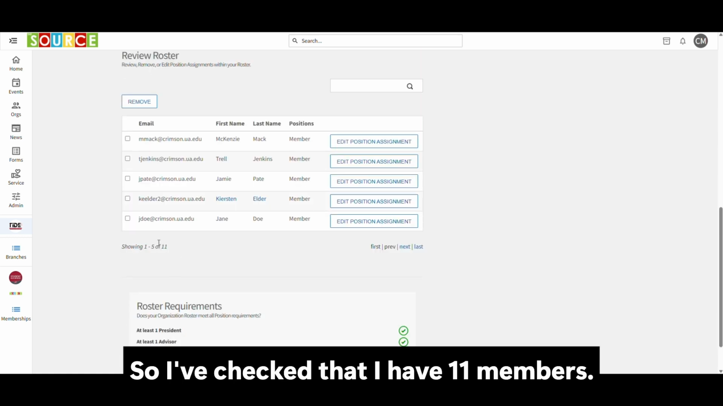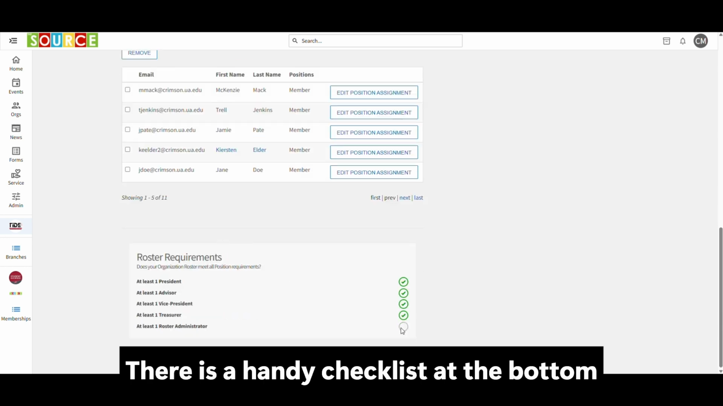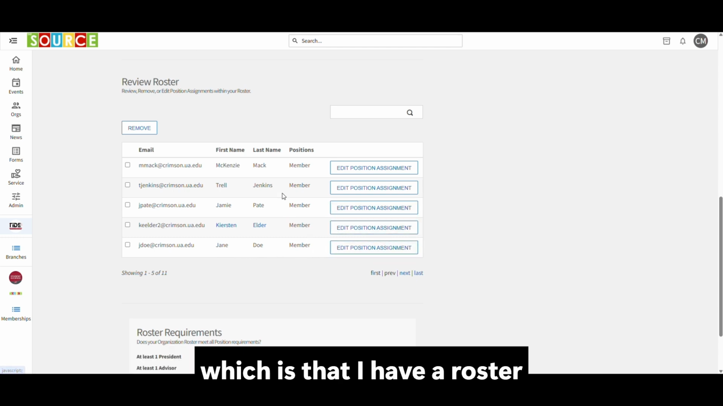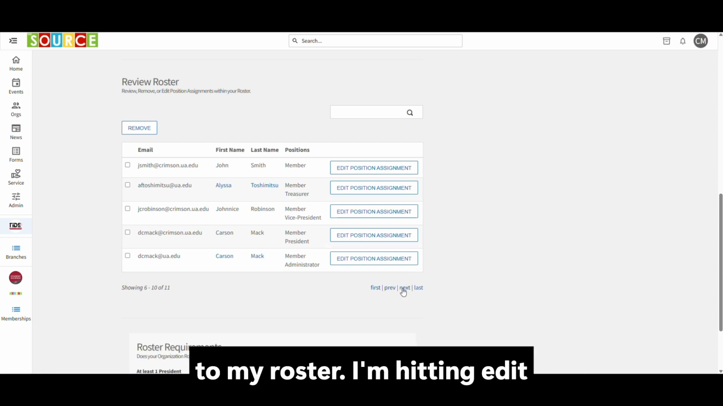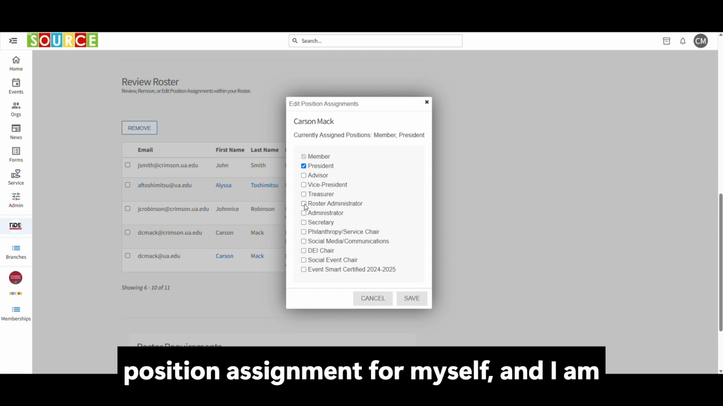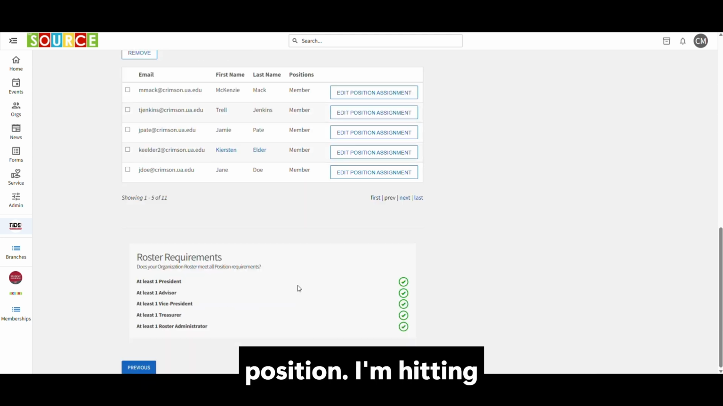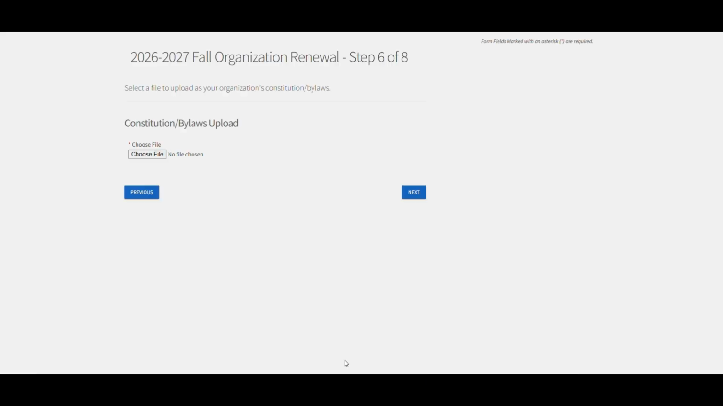So I've checked that I have 11 members. There is a handy checklist at the bottom of the page to make sure that you meet these roster requirements. I noticed that one of my requirements is not checked, which is that I have a roster administrator. So I'm going back up to my roster. I'm hitting edit position assignment for myself, and I am giving myself the roster administrator position. I'm hitting save. All of my green check marks are here, so I can move to the next step.